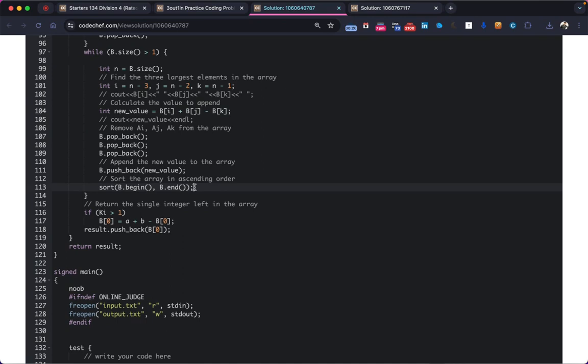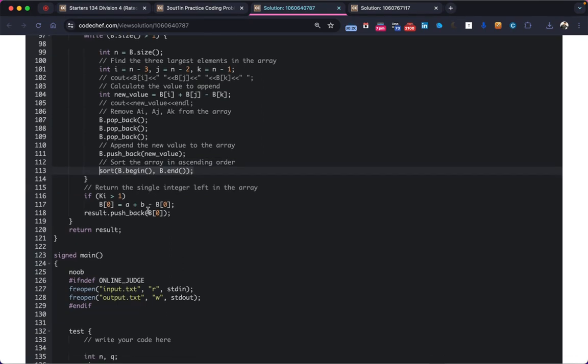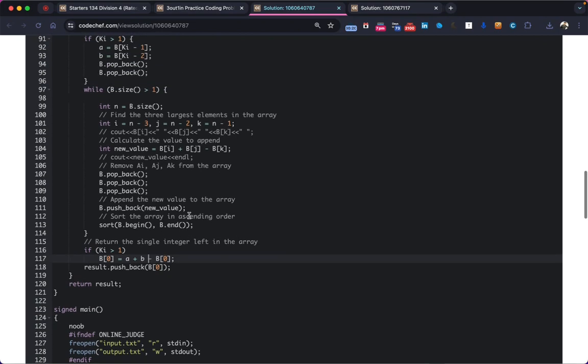So we just need to once again sort the array, and once the array value reaches one, we can exit the loop and then perform the other operation, like a plus b minus the value we got here, push it back to the result, and print the result.